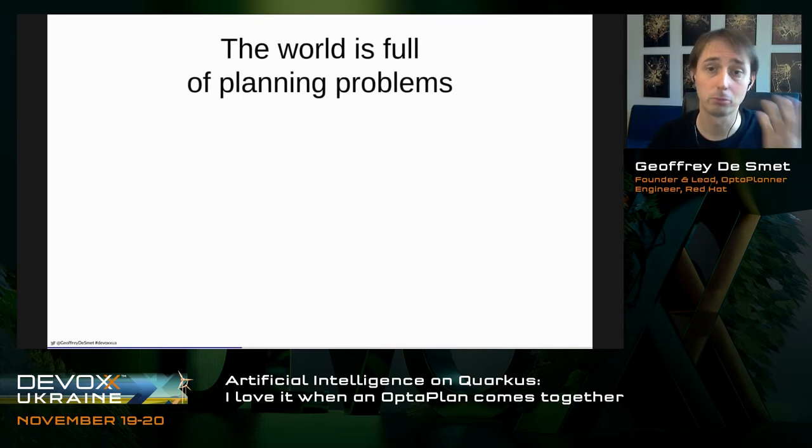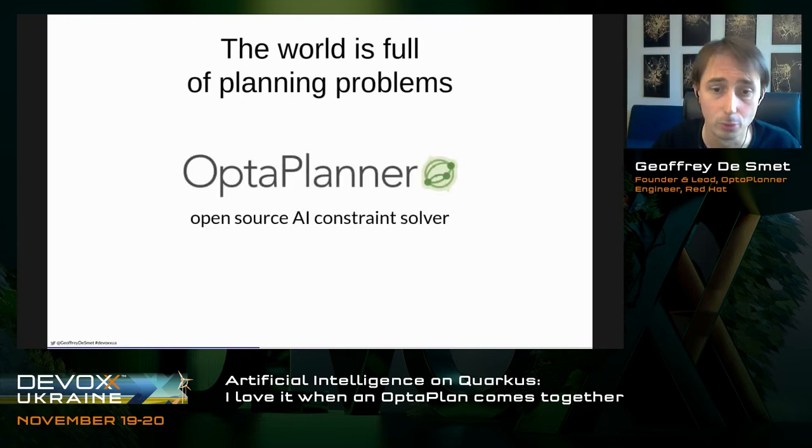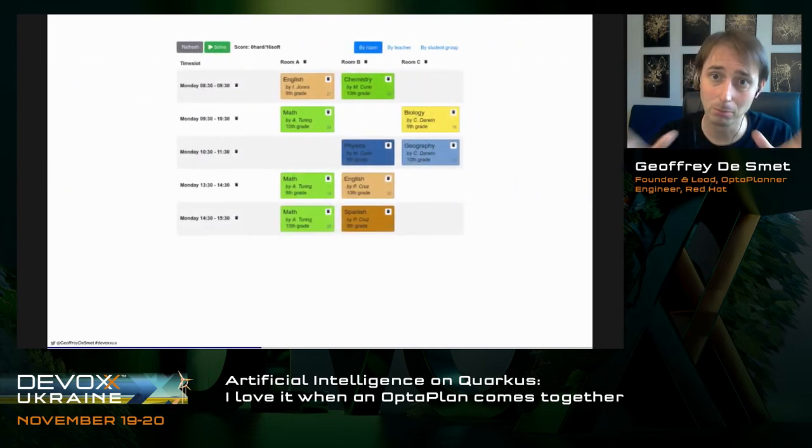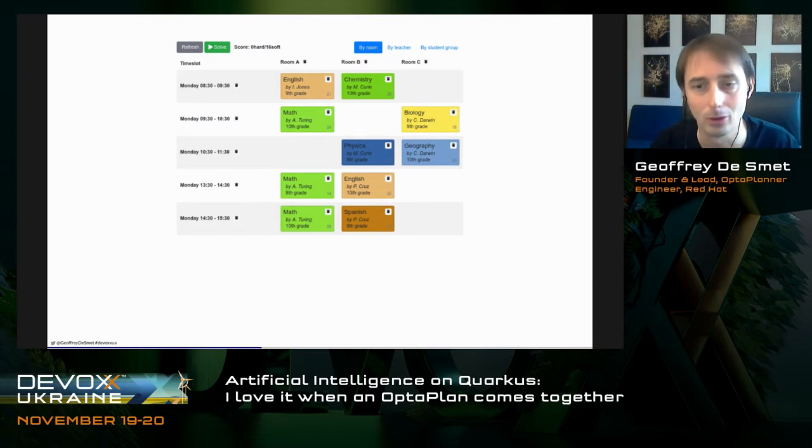So the world is full of planning problems, and of course, OptaPlanner, an open source AI constraint solver, is one way to tackle these and tackle these quite well. I would argue, and at least from the data that I've seen, that it's the best in the world. But like I said, we're going to implement this application, and we're going to do that using Quarkus. So it's time to talk about Quarkus.